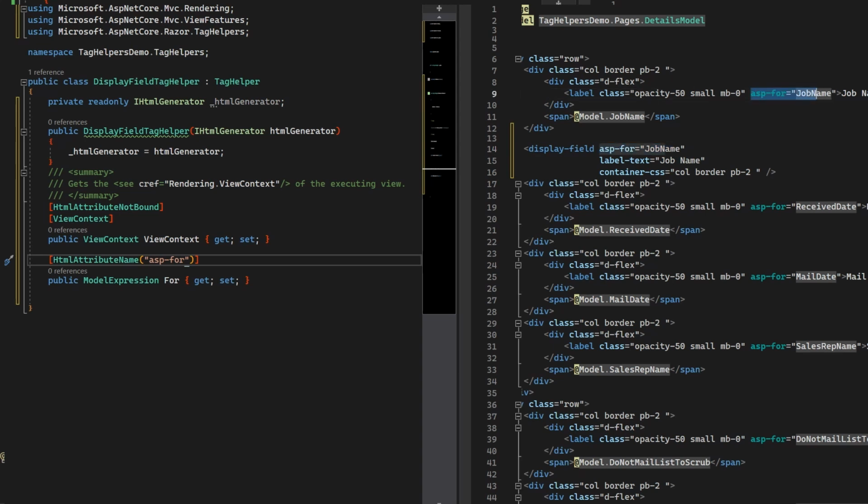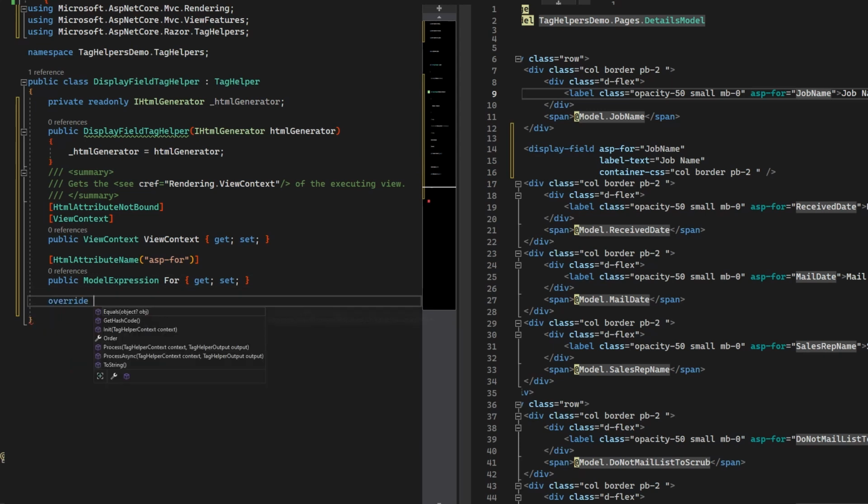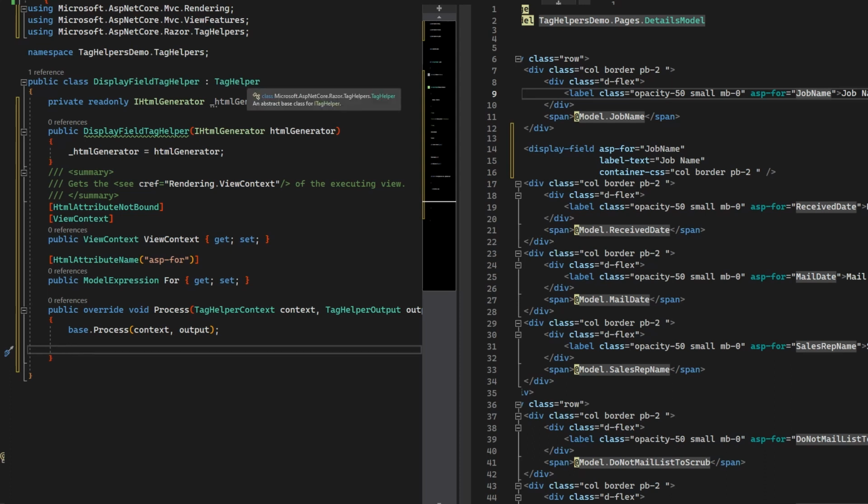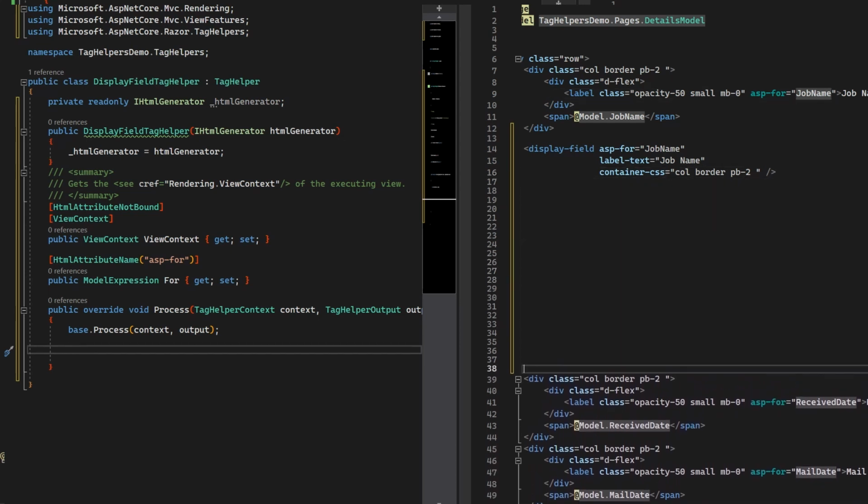So with this, bringing this model expression in, we can replicate the behind the scenes work that we get from this. So we're bringing these properties in, and now we can override our process so we can get to work. First thing, because we're deriving from tag helper, we need to tell it what type of element we're going to render. Let's get some of this noise out of the way. It's a lot going on here.